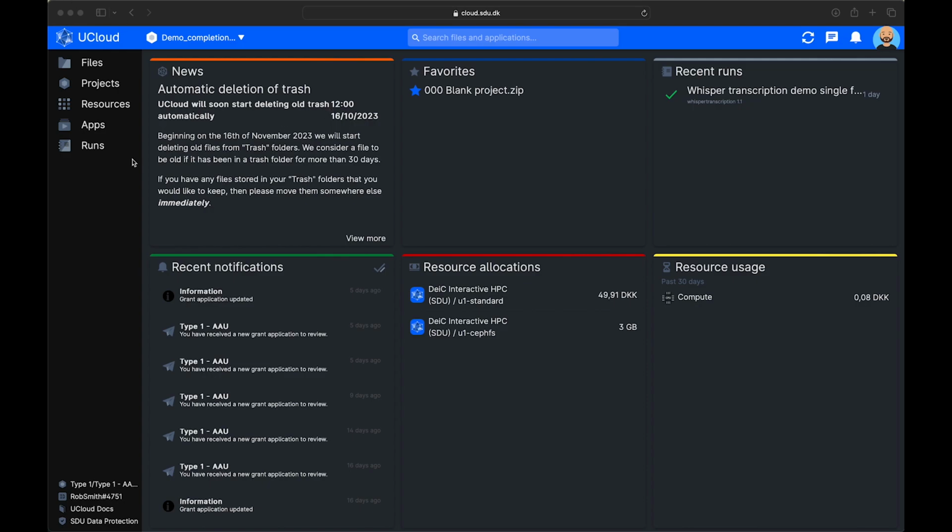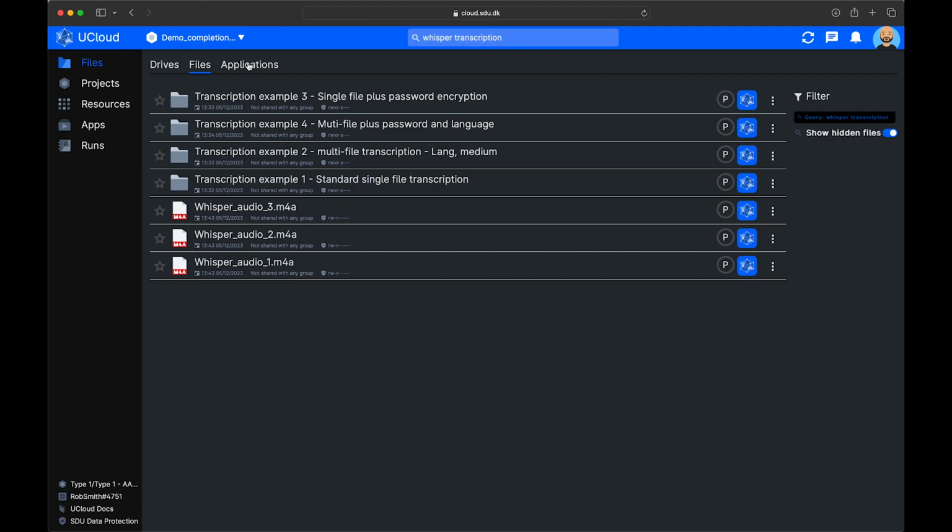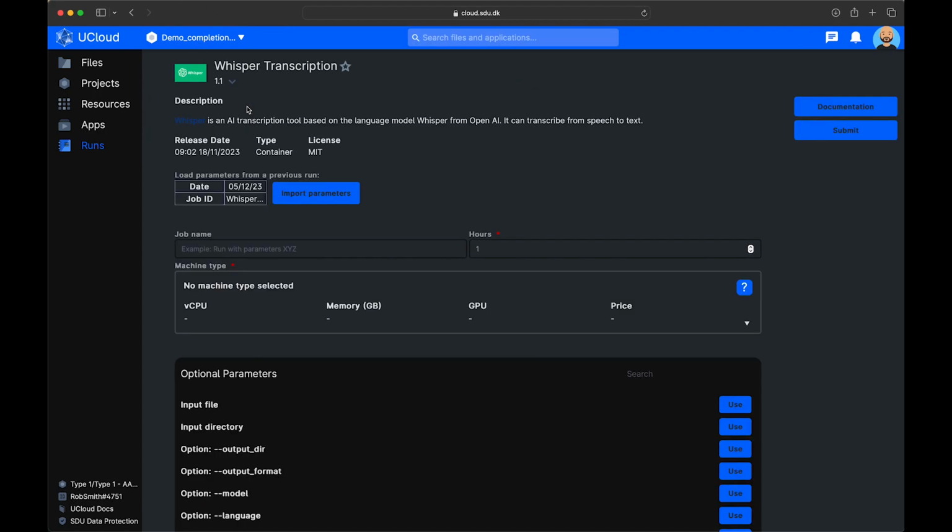From our uCloud landing page, we can again just use the overhead search bar, or the top panel search bar, we can call it, for whisper transcription. Go to applications and open the application.